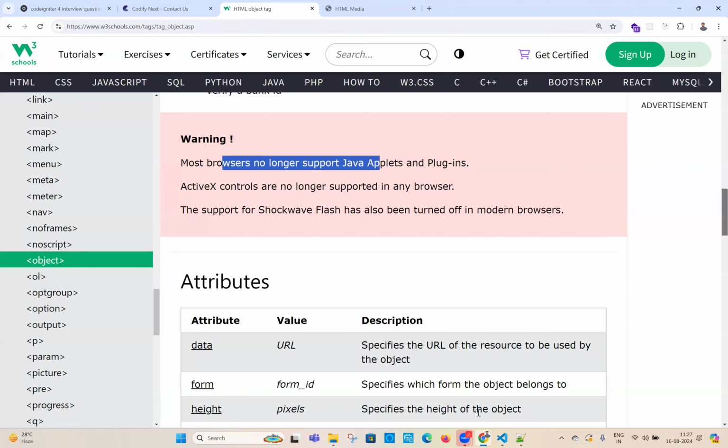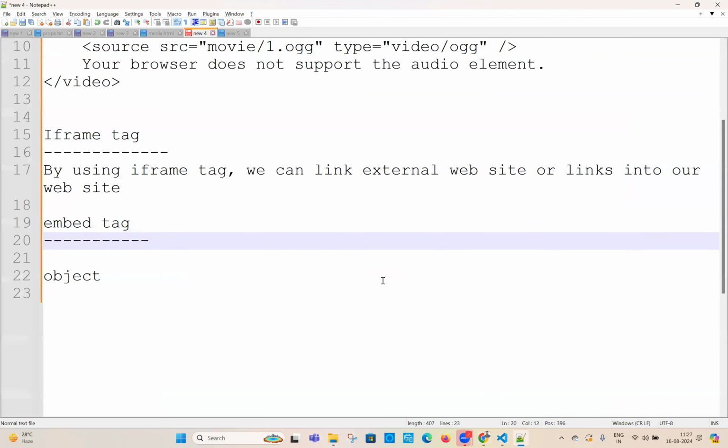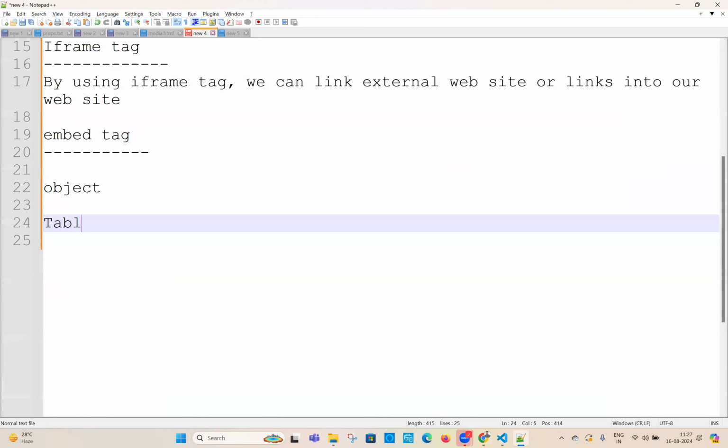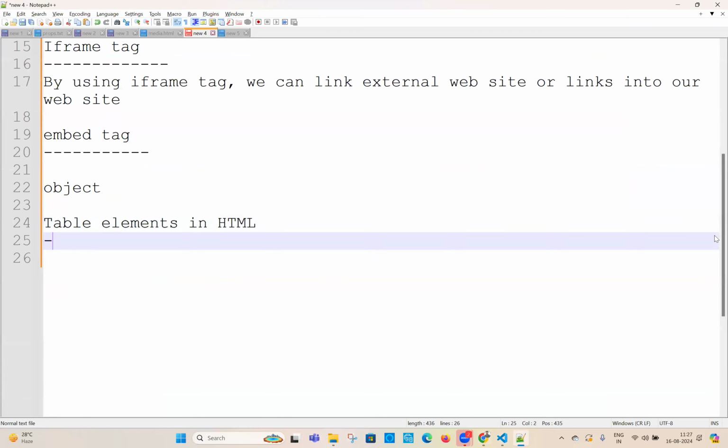Okay, right. Next, side heading: table elements in HTML. Next concept is going to be table elements in HTML. See, I'm telling you again, whatever concepts I am discussing in the session, please try to learn those only. Don't try to learn all of HTML. Don't learn it by heart. Just go with the concepts which I'm discussing with you.